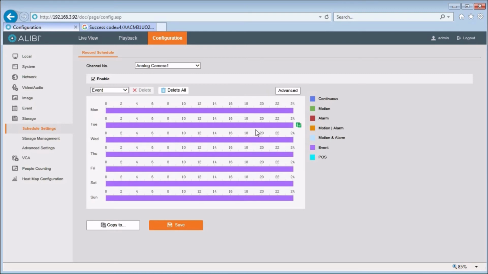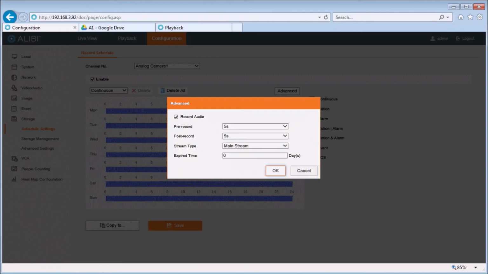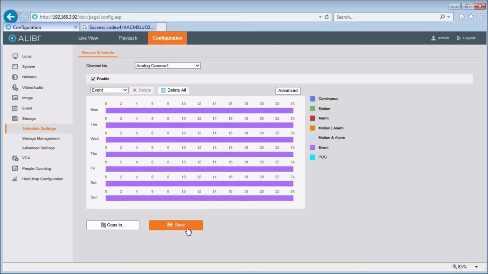To save video clips to the cloud, click the Advance button, open the Stream Type drop-down list and select Double Stream. This will enable recording of both mainstream video and substream video to the hard drive. Substream video can then be sent to the cloud. Click OK to select it. Click Save to retain your settings.